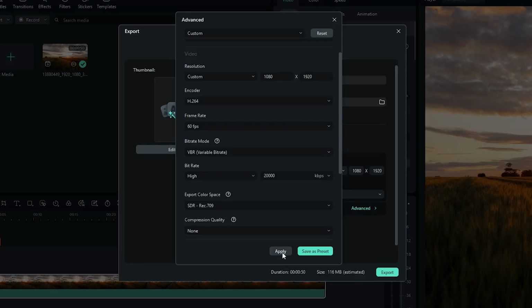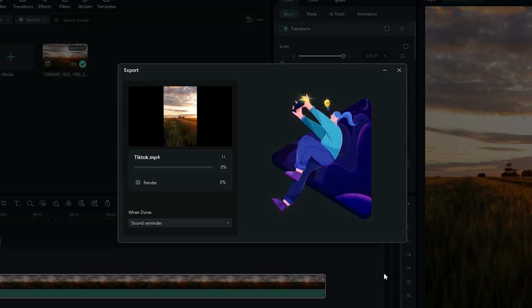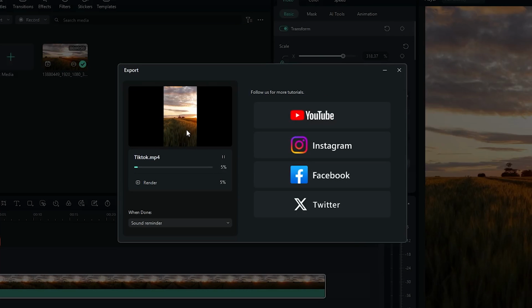Then simply click on apply. And then click on export. And you can see our video is now exported. So in this way, you can export video for TikTok or Reels on Filmora 14.